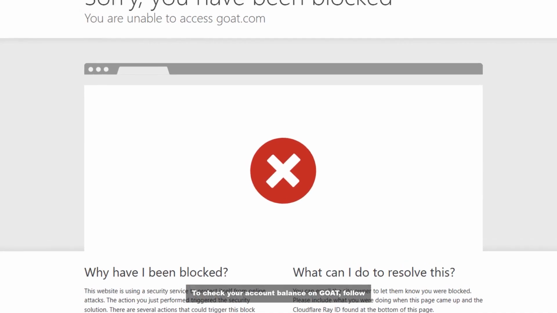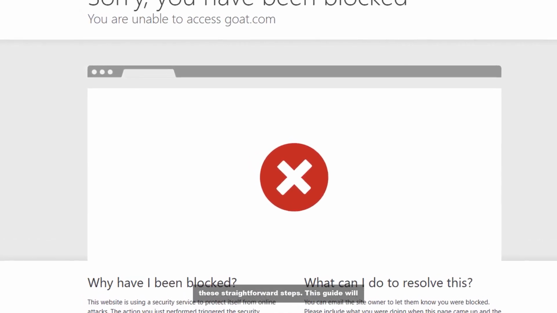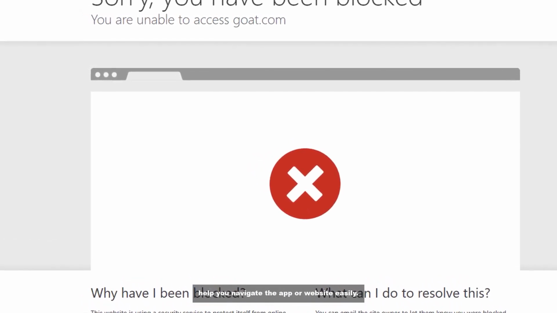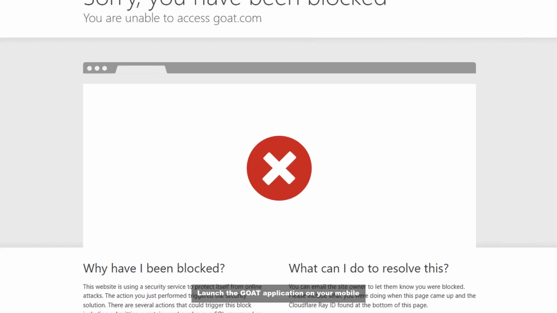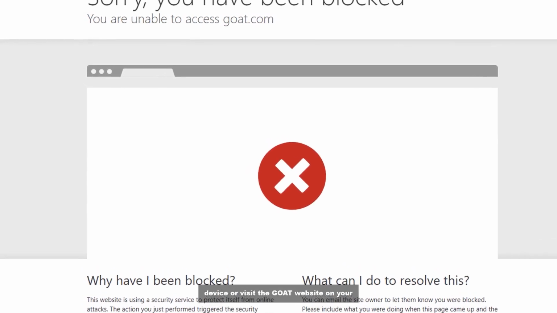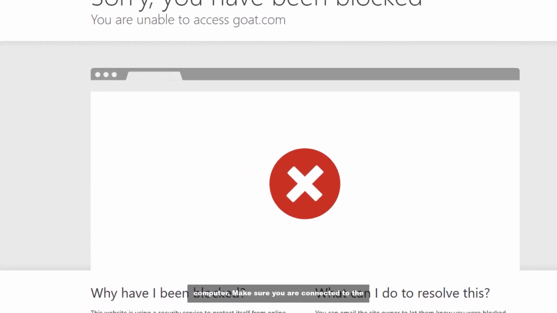To check your account balance on Goat, follow these straightforward steps. This guide will help you navigate the app or website easily. Step 1. Open the Goat app or website. Launch the Goat application on your mobile device or visit the Goat website on your computer. Make sure you are connected to the internet.